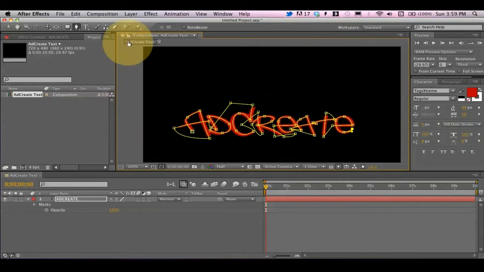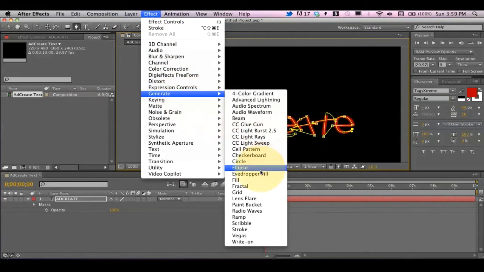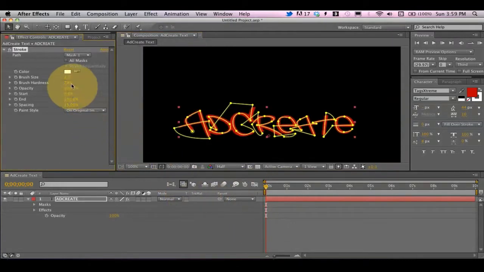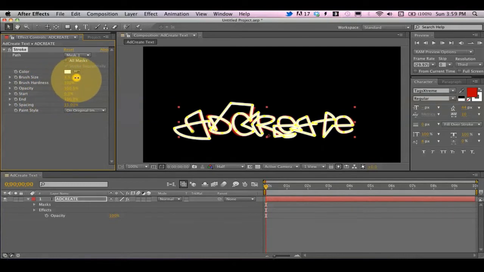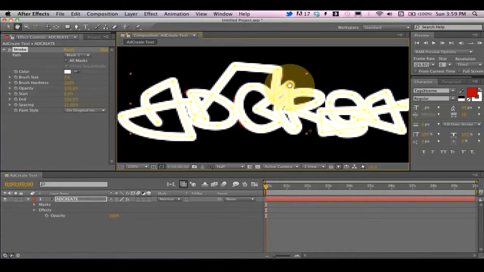When you're done, go to Effect, Generate, and then click Stroke. Then you see over here in your Effects Control panel that you've applied the effect. Go on and adjust the brush hardness to 100% and then increase the brush size just enough so that you cover the whole text.